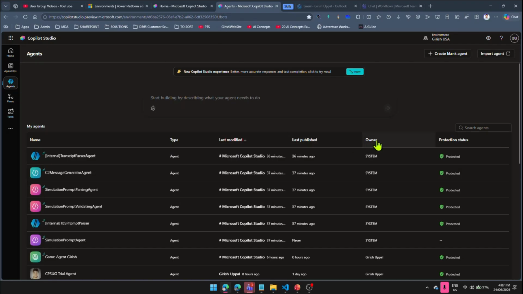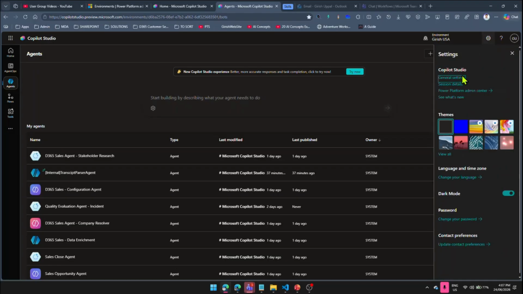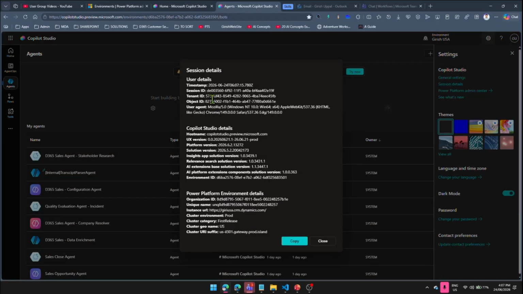Here you will see the list of agents which have been published. You can sort, you can see the owner, and you can also search for an agent. Now, this is the old interface. In the old interface, if I click on settings, and then on session details, I can see a whole bunch of session details.